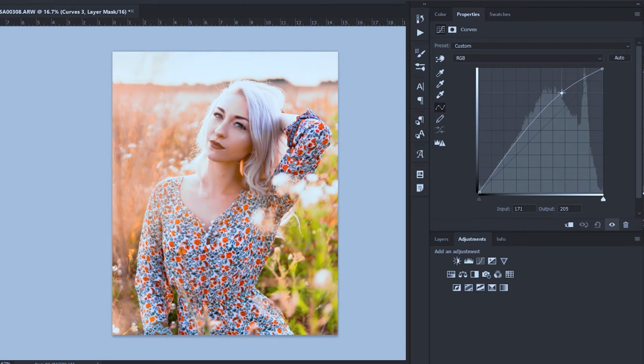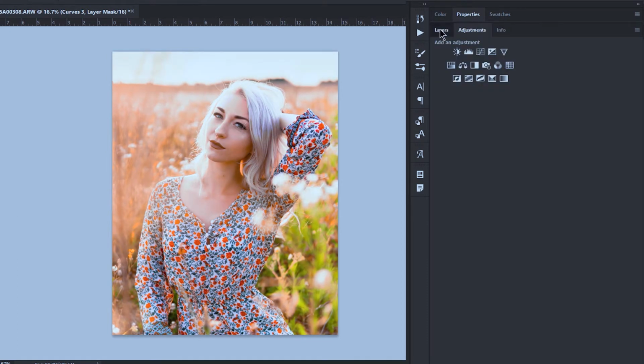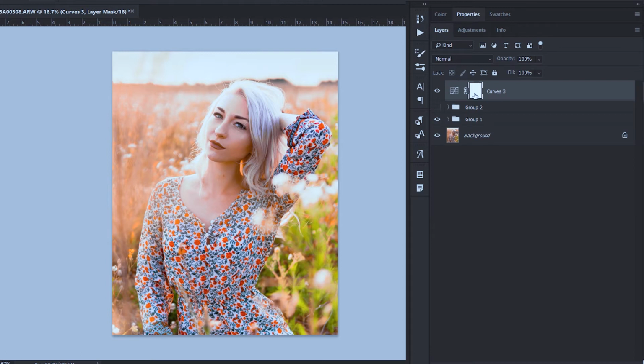So we're going to start off with our highlights, and I'm really going to bring it up there so I can see how much of a change this layer is making to my image. We're going to go back to our layers, and the first thing we're going to do is invert this layer by pressing on the layer itself and pressing Ctrl-I on your keyboard. This will make the layer mask black, and what this will allow you to do is draw in the parts on the layer mask that you want to have affected.